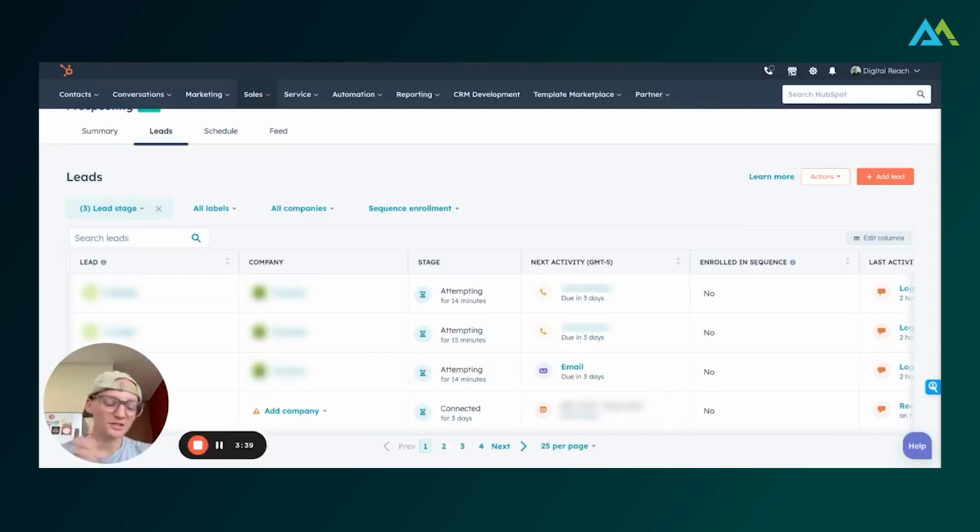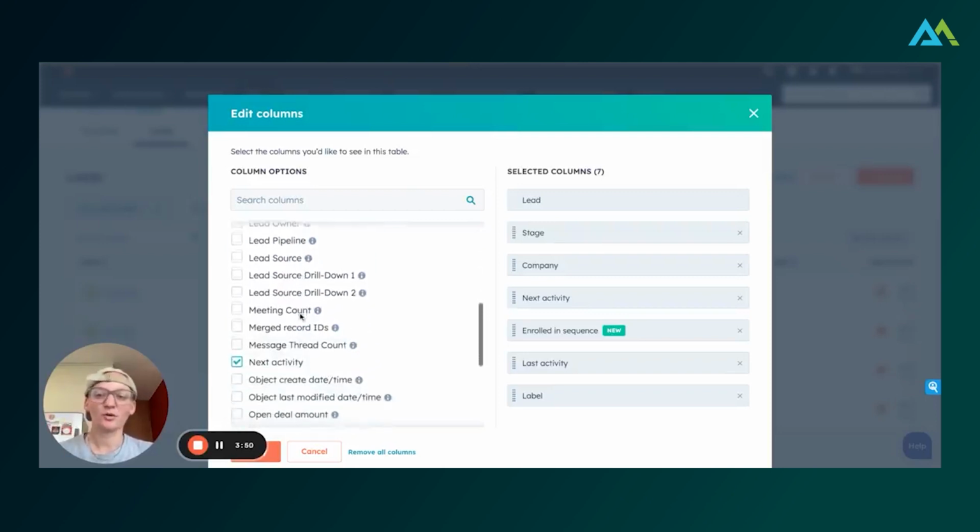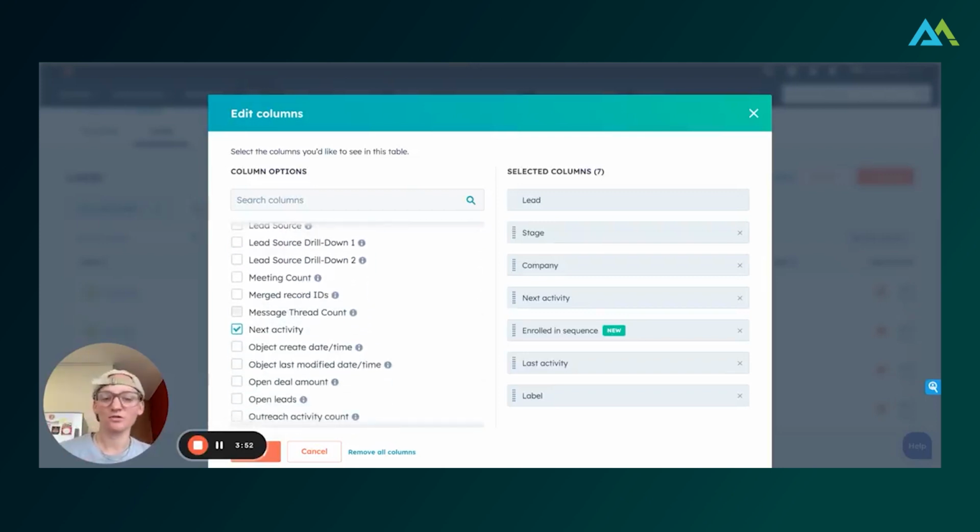The other thing that's really helpful, and this is like all the views inside of HubSpot, is this whole page is customizable. So if you click on edit columns here, you can select the different columns that you want. You can move the order that they're in, and you can add other properties to this list view over here so that you can see the things that are most important to you.